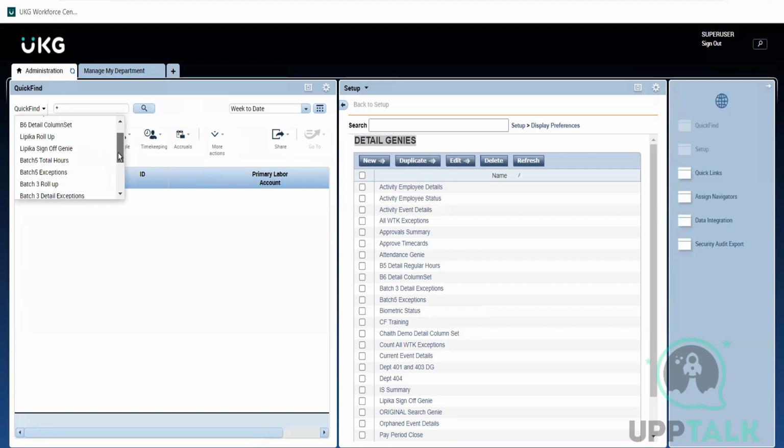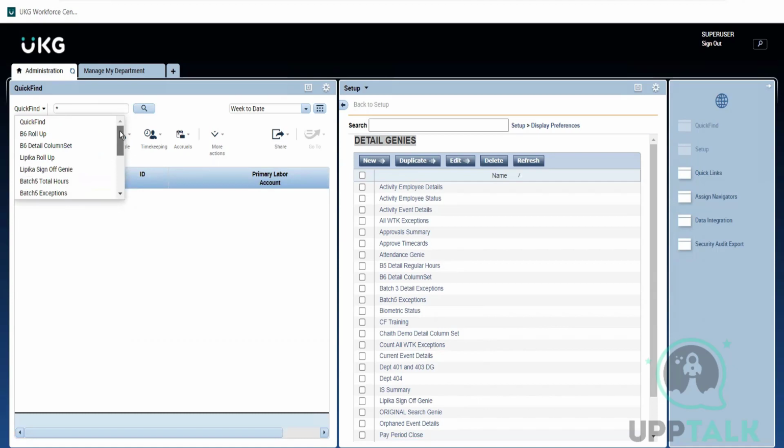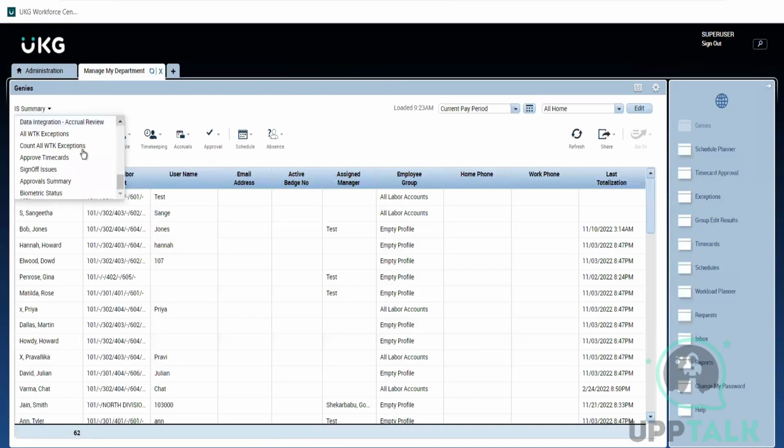So out of these, let me go with A. Approval summary, where is approval summary? Okay, these are not enabled currently. Only a few items are enabled. So what basically this does is, for example, this summary is coming under this category, right? Detail category.